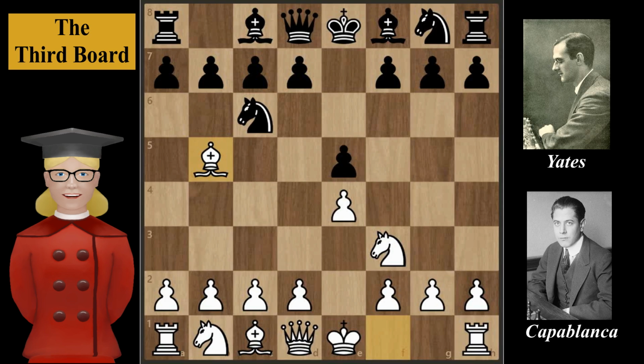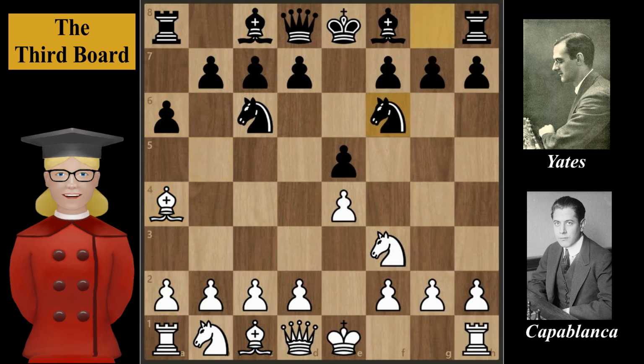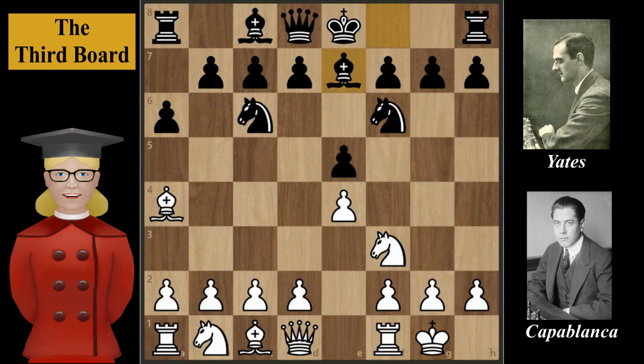The opening continues with pawn to a6, the Morphy defense, bishop to a4, knight to f6, castles, bishop to e7. And we have now the Ruy Lopez, Morphy defense, closed defense.